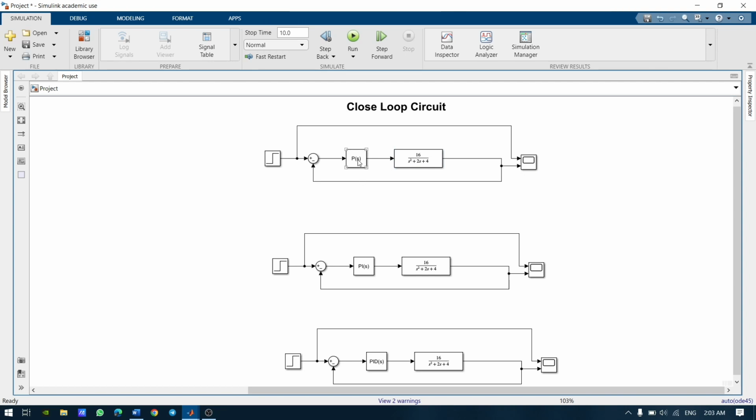The first one we have with a different PID controller. The first one we have the P controller. Second one we have the PI controller, and the last one we have the PID controller. Okay, let's go. We analyze the P controller first.